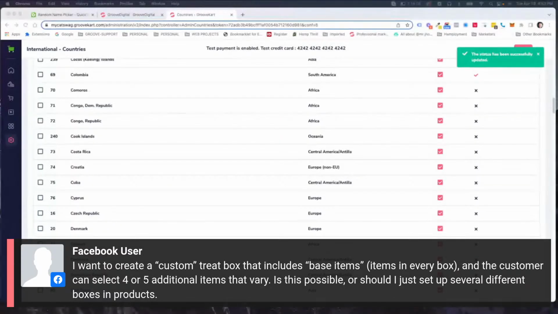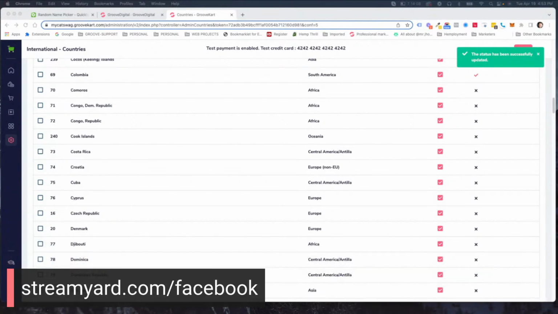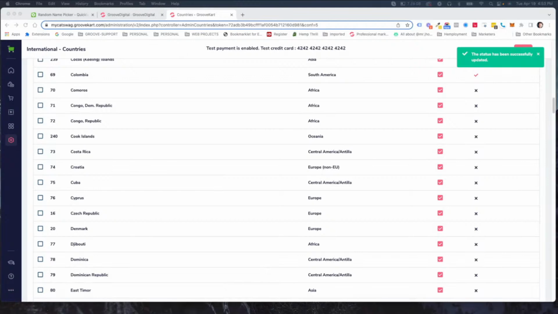So for Facebook user, and by the way, Facebook user, don't forget, let me just show you something here that might be useful. So go into streamyard.com/Facebook, so we can see who you are, so we can address you better in the actual comment section here. So let me just show my screen now, and let me just highlight the question once again, so we can show you the process.